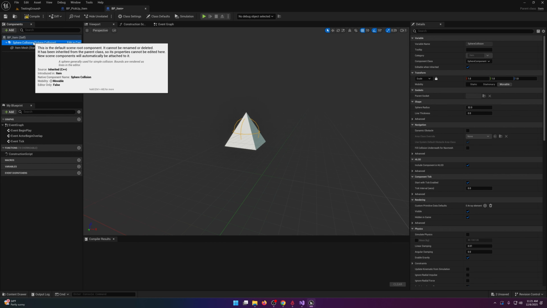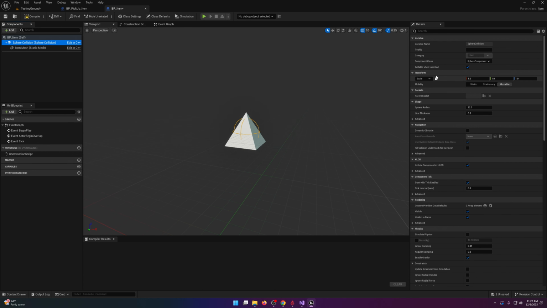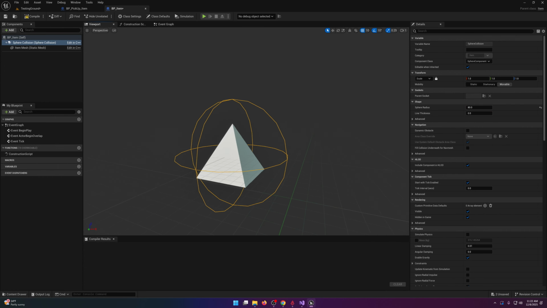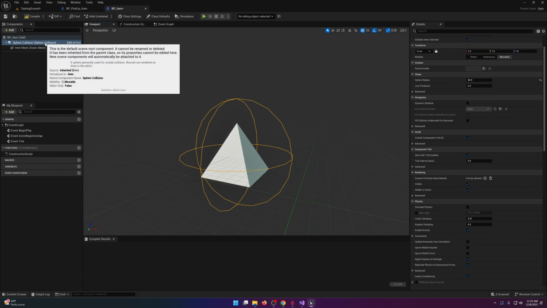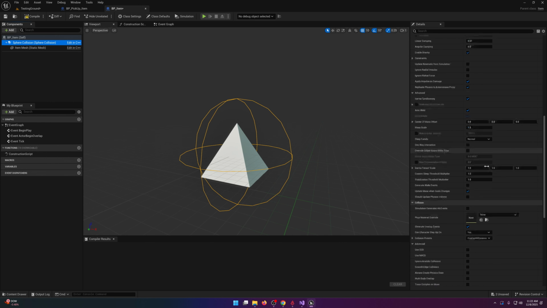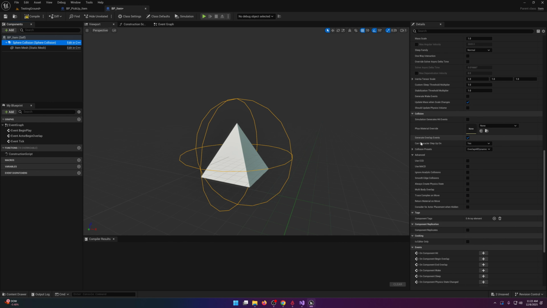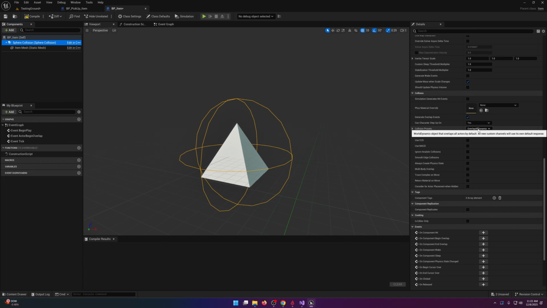I'm going to go to my collision, and I'm going to set the collision to be a lot bigger. So I'm going to go to the sphere radius. I'm going to make that bigger, let's go with 80. This way the collision is nice and big, easy to hit, easy to see, but isn't so big that we hit it accidentally. Then with the sphere collision still selected, I'm going to scroll down to the collision area, and I'm going to set the collision presets, make sure that's overlap all dynamic.